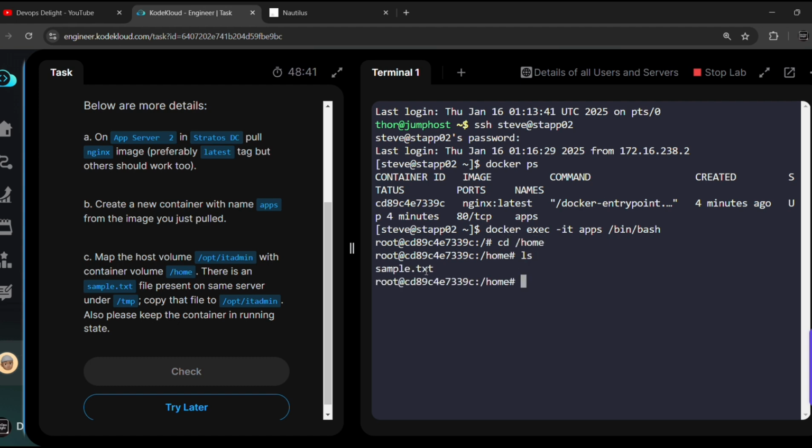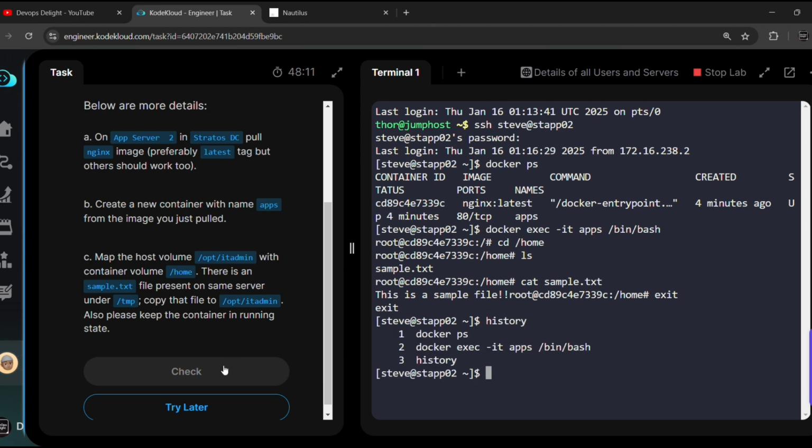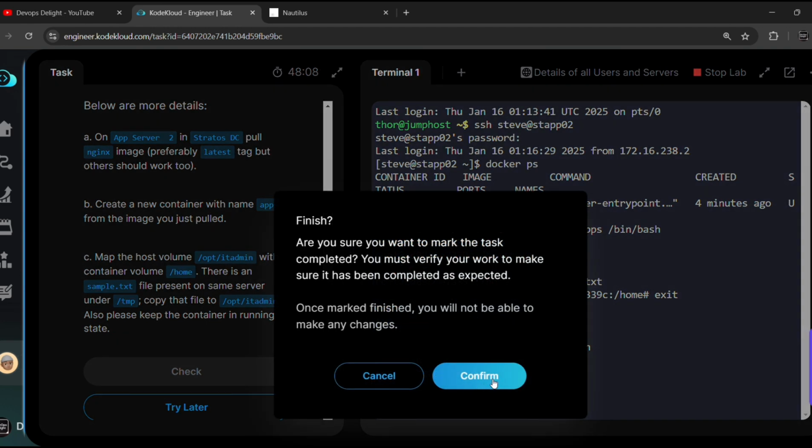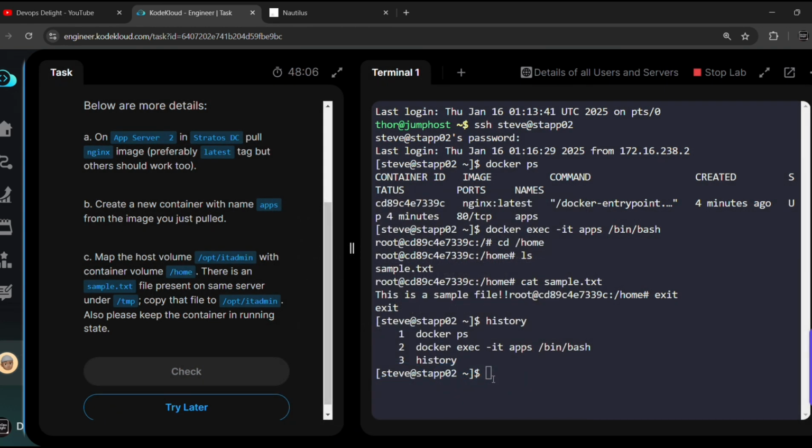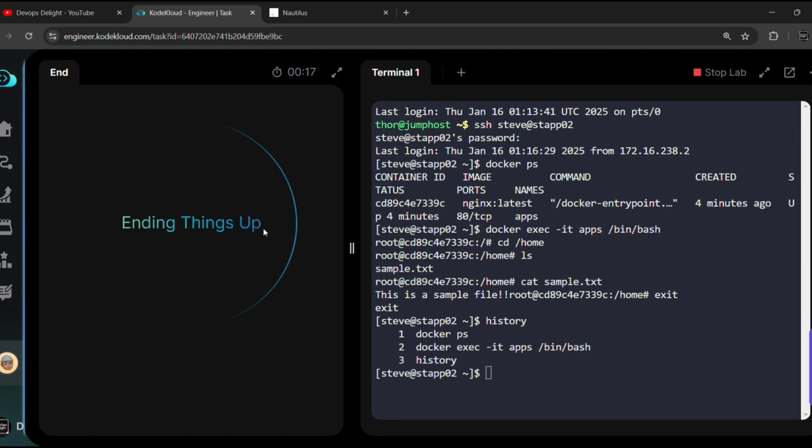See here, we are able to see the sample.txt. cat sample.txt. Yes, this is a sample file. This is what we copied in the server from /tmp to /opt/itadmin. Okay, let me exit from here. As we have completed the task, let me click on this check button to validate our work. Click on confirm. Yes, we did it correctly.